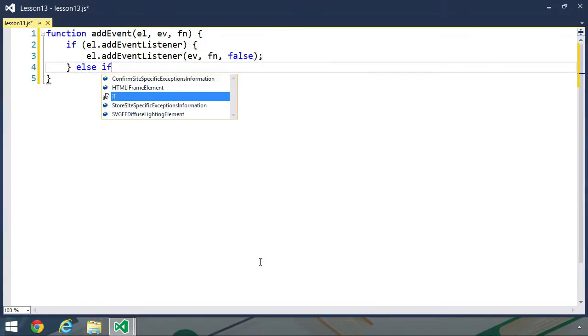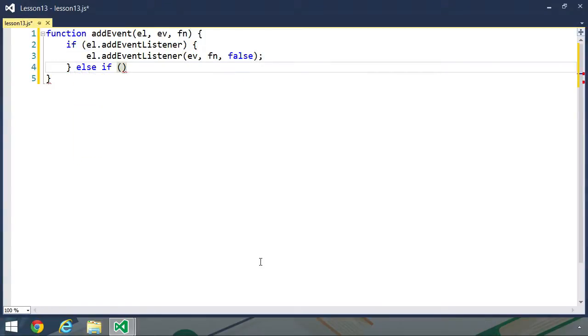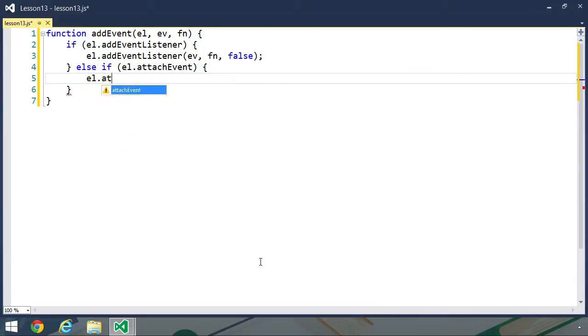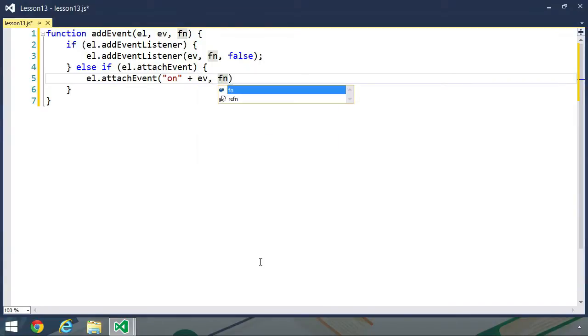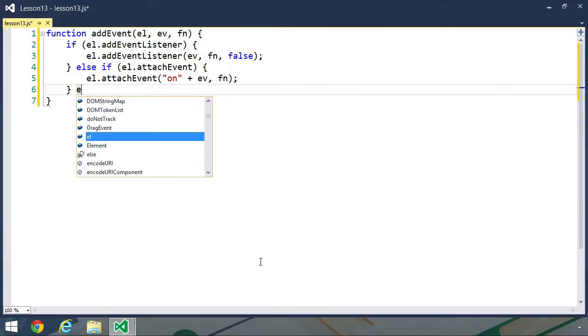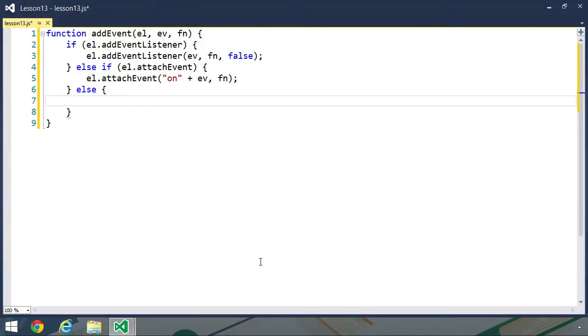Next, we need to check for a legacy version of Internet Explorer. So we want to check for the attachEvent method. If that method exists, then we will use it. By first of all calling it, we need to prepend our event with on. So we will concatenate on and then the event, and then pass in the function. And then if the browser happens to be one that only implements DOM level 0 events, and we will use bracket syntax in this case, once again, we will concatenate on with our event and set that to the function.